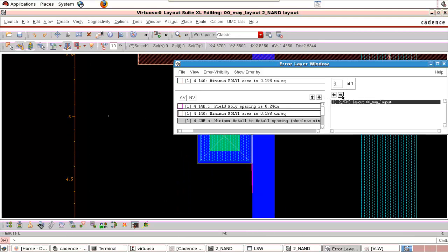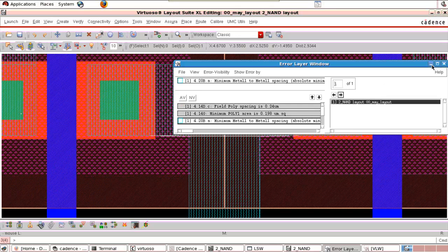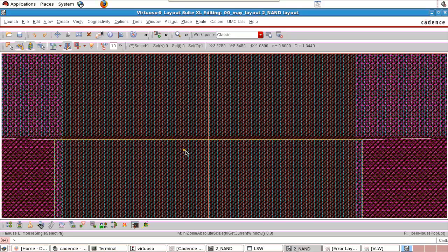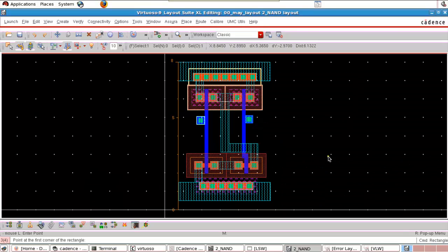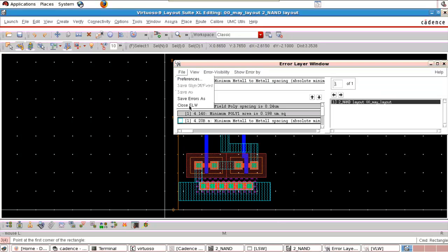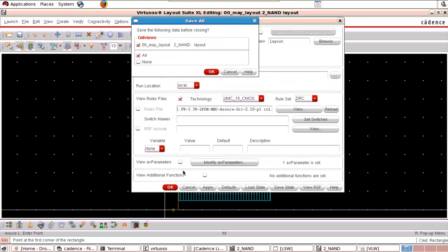Minimum polygon area. Okay. Oops, this is also not connected. Okay. So let's, oh, we have metal one. Just put a small metal one net over here so that they are connected. So run that DRC once again. File, close this one. Run DRC.